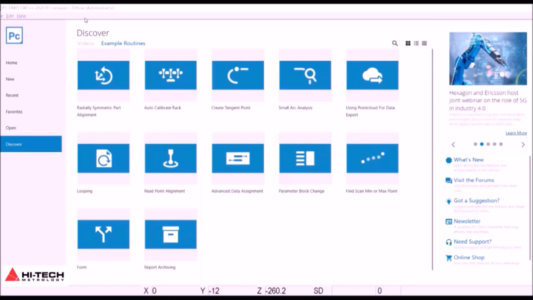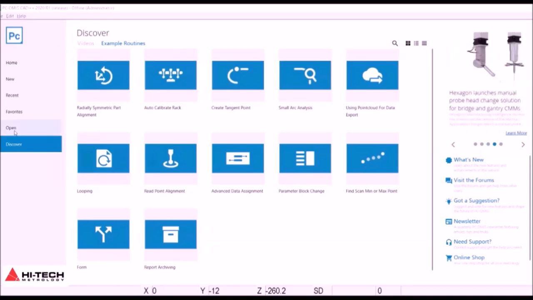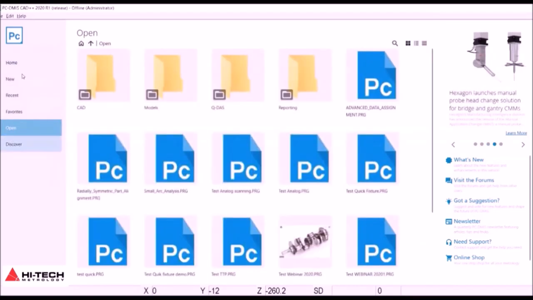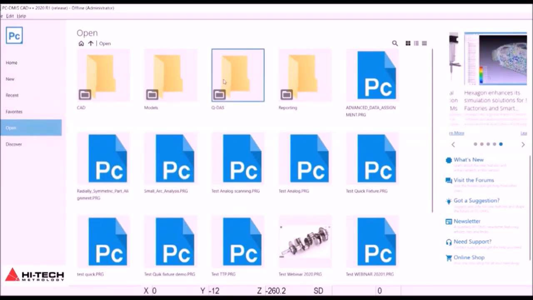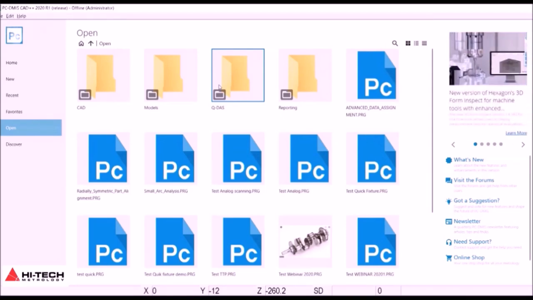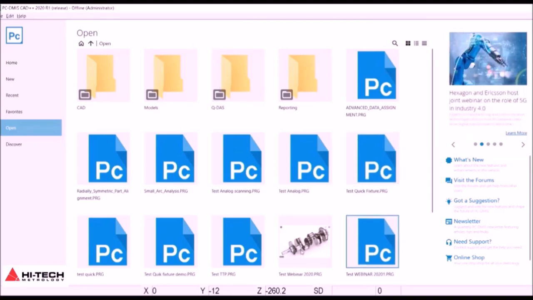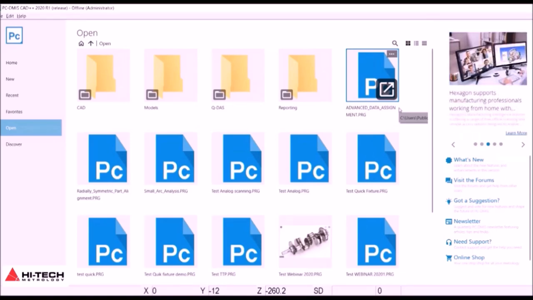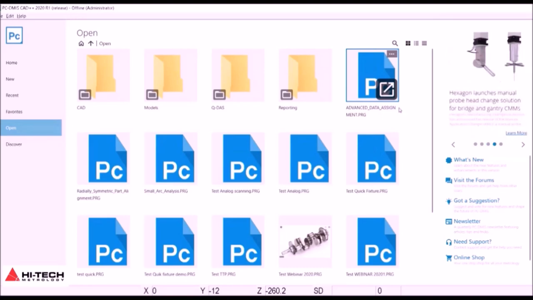Right. So let's jump into the session. What you are seeing right now is the homepage of the 2020 R1 release. It is very colorful, and you see a lot of new tabs on the left. All this started happening in version 2019 R1 of PC-DMIS. So if any of you are using any version before 2019 R1, this is going to be a bouncer for you. The PC-DMIS team started revamping the homepage. They wanted it to be more attractive and more user-friendly.